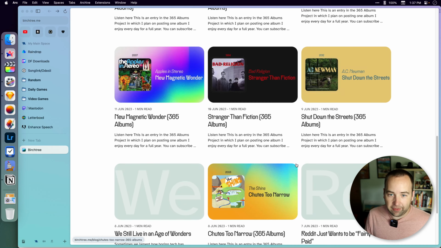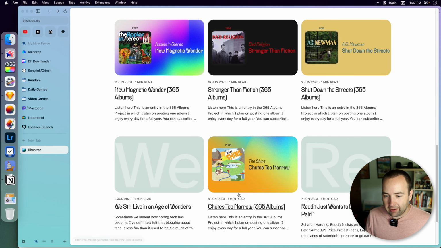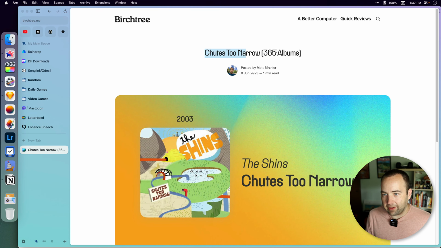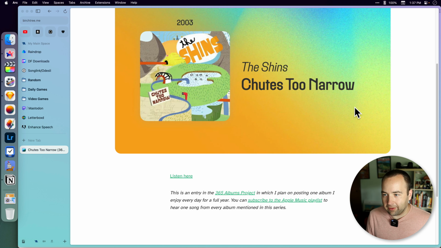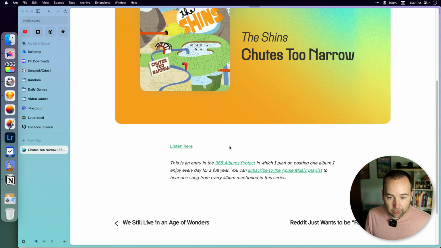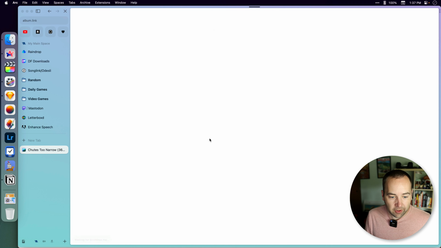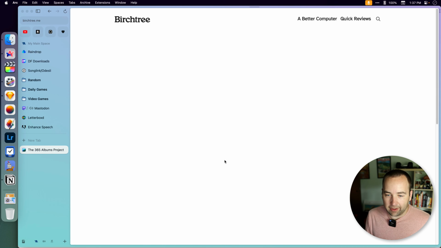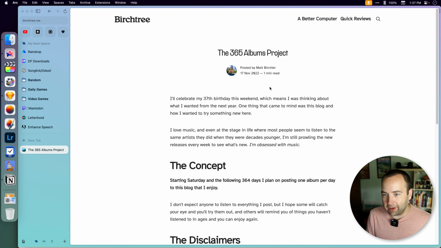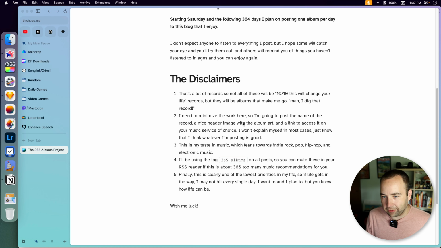I'm going to do 365 albums, and on any of these, like let's do Shoots Too Narrow, I've got the name of the album in the blog post title, I've got the year it came out, the artist, the album, and then some kind of nice custom background that's based on the album art. I've got a link to where you can go ahead and listen to it on whatever music service you prefer. And I've got a link to this kind of post I did way back in November that was like, hey, I'm going to be doing this. Here's what it's all about.